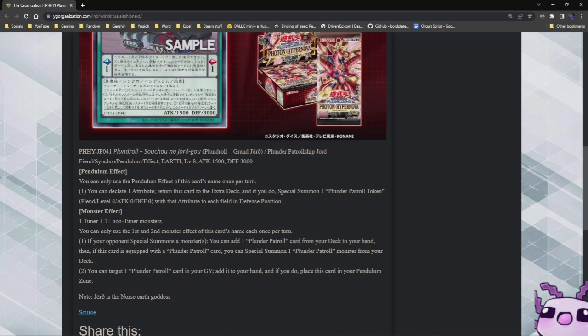This card's relatively broken for what it is. Plunder Patrol's getting a very good ship that is very scary, especially when I don't know how 90% of the deck works.